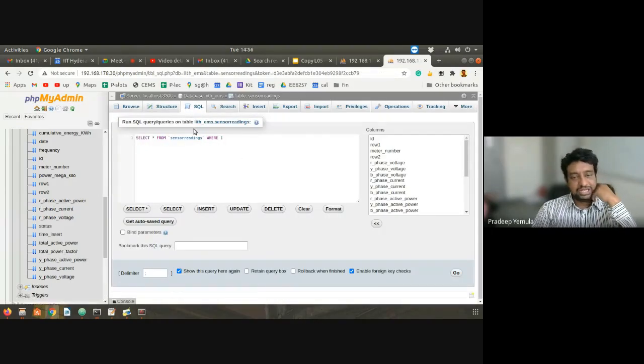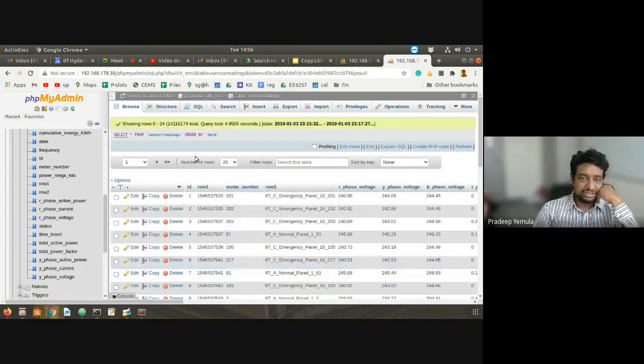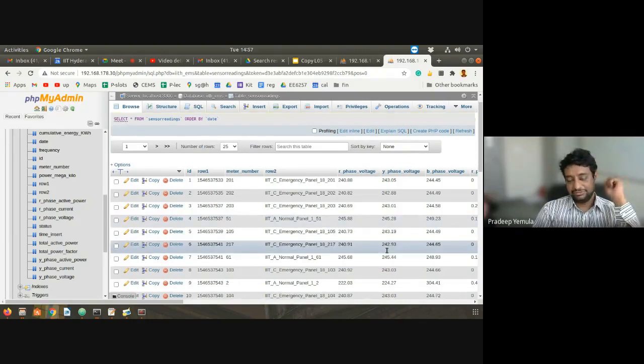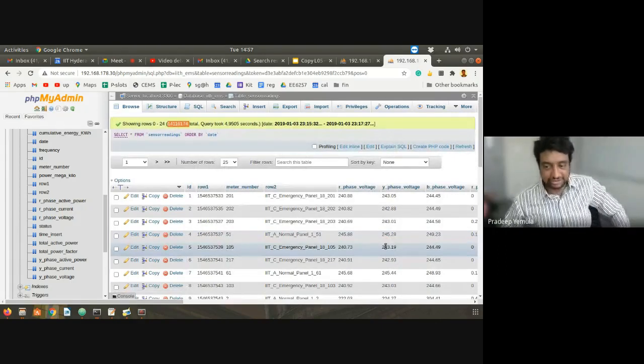So let us see. At the top, there is a Browse tab. Browse means you're just browsing, just seeing a sample. There are so many rows actually. So let me count. This is units, tens, hundreds, thousands, 10,000s, 100,000s, and 14 million. So there are 14 million records in this particular database. 14 million records, or 1.4 crore records in this particular table.